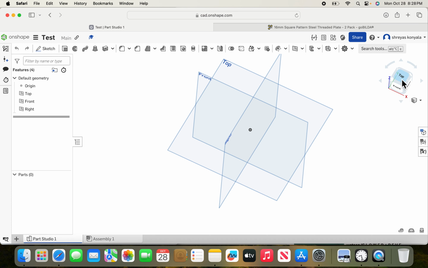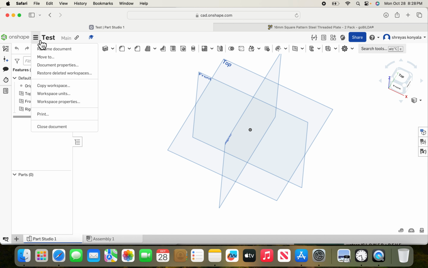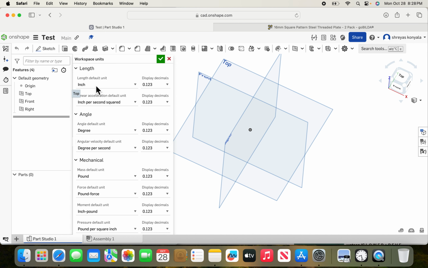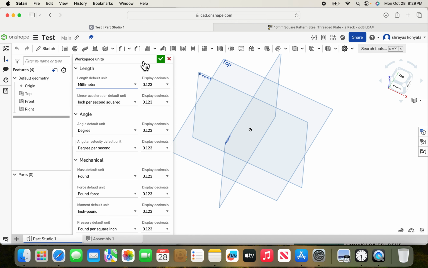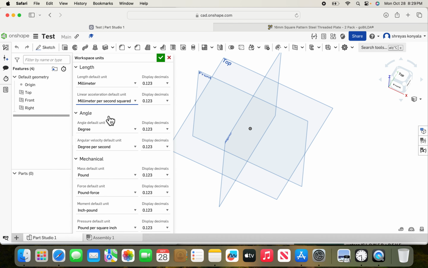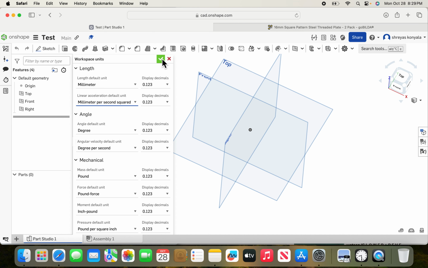So how do we start that? First, we have to change the workspace units. Press the 3 lines here, and then go to workspace units. Right now, it says inches. That's bad. We want millimeters because everything here is in mm, and every single time it should be in mm. So millimeters per second squared. Perfect.